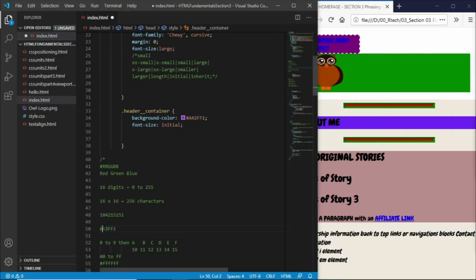So we have A, which is equivalent to 10, and 4, and then we have 2 and F, which is equivalent to 15, and then F again and 1. So that will be A4 for the red, 2F for the green, and F1 for the blue.